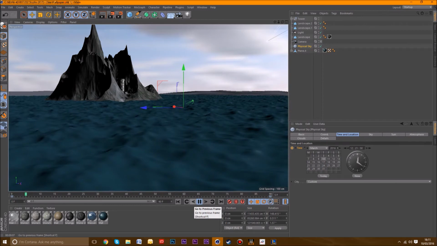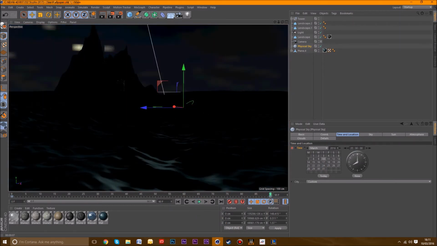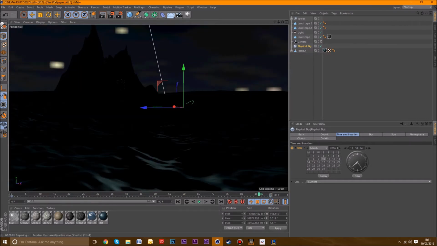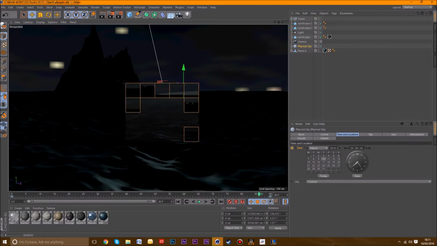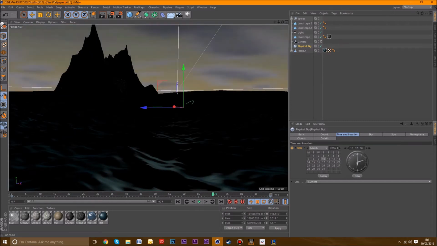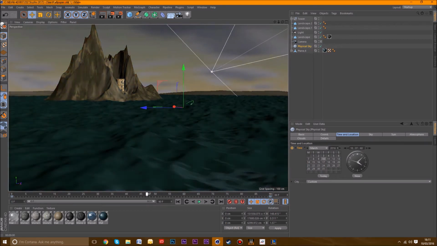So then what it does is that. It changes it from day to night. Well, at least it should. Like so. So then what it does, it changes the time of day, as well as moving the light, as well as changing the light, as you see like that.